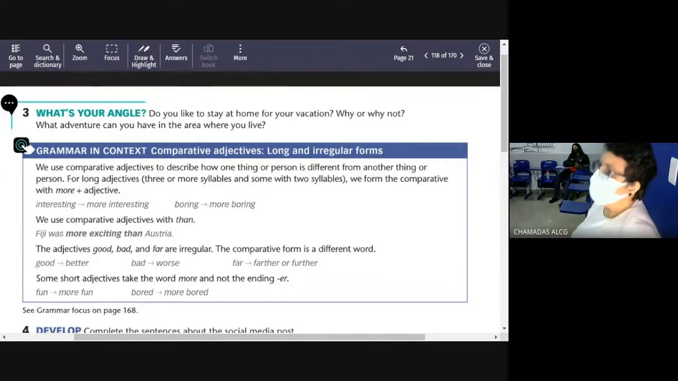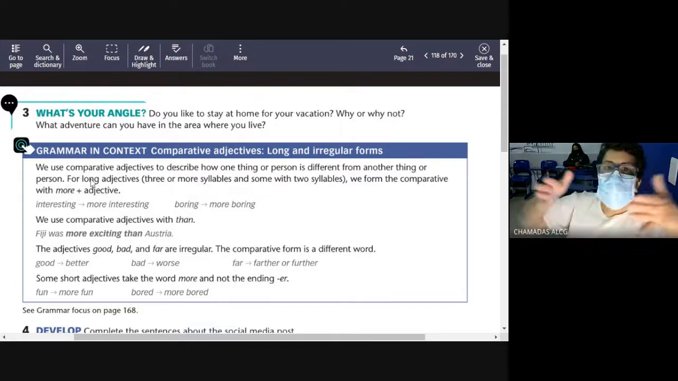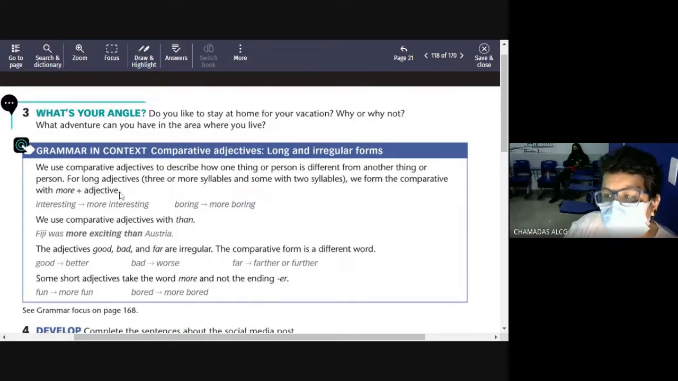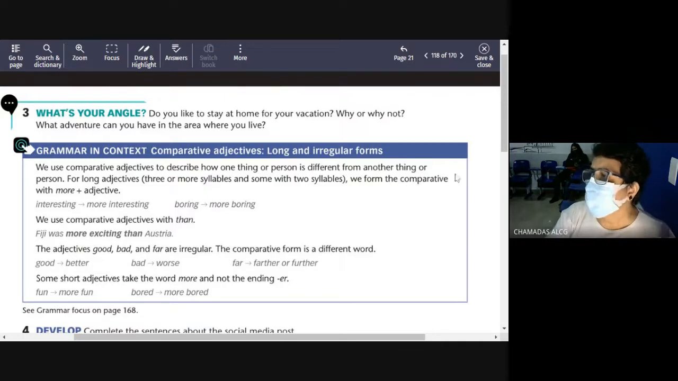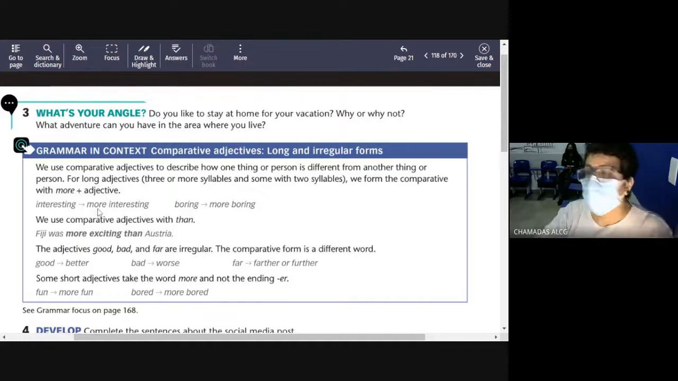We can compare the Sugarloaf and Christ the Redeemer. Which one is better to go hiking? I don't know, really, but some people prefer the Sugarloaf. They think it's better because Christ the Redeemer is higher, so it's a lot harder, okay? So let's take a look here, guys. How do we compare using long adjectives? Look, for long adjectives, like 3 or more syllables, and some with 2 syllables, we form the comparative with the word more plus the adjective. Example, interesting. We say more interesting.